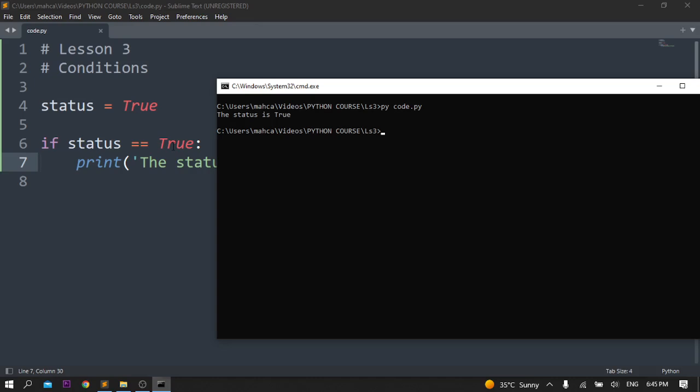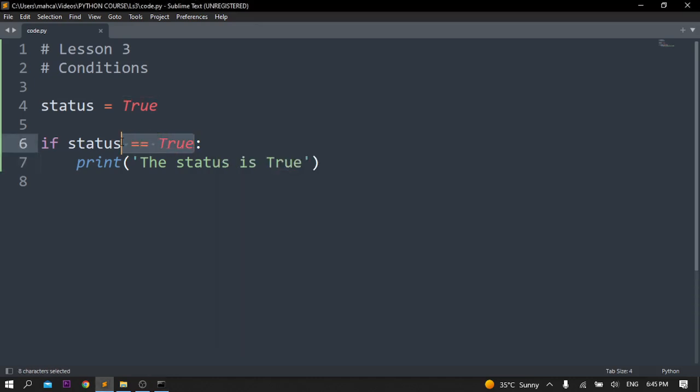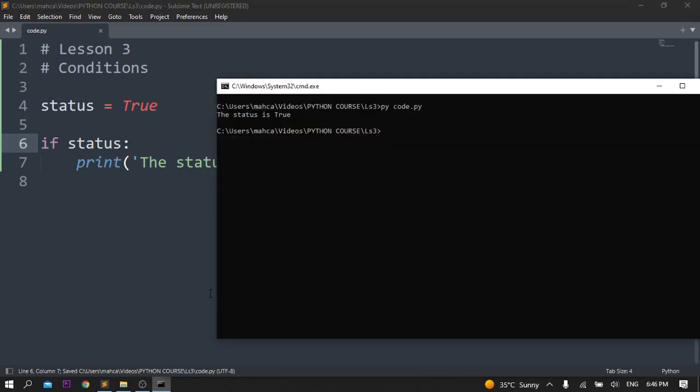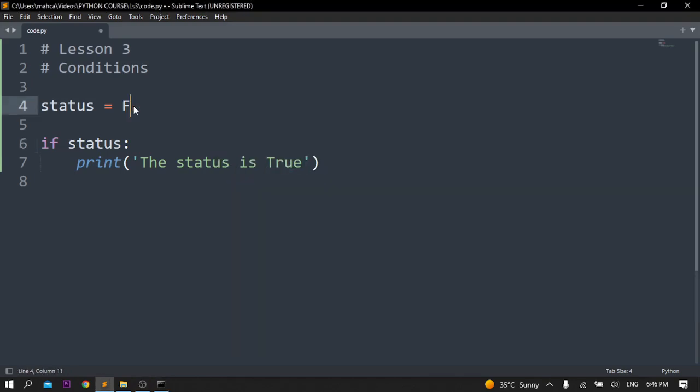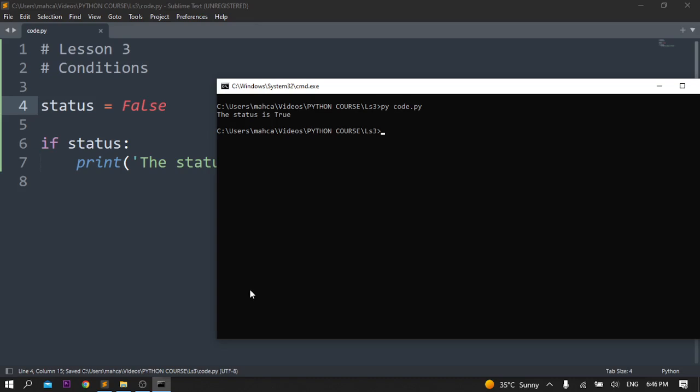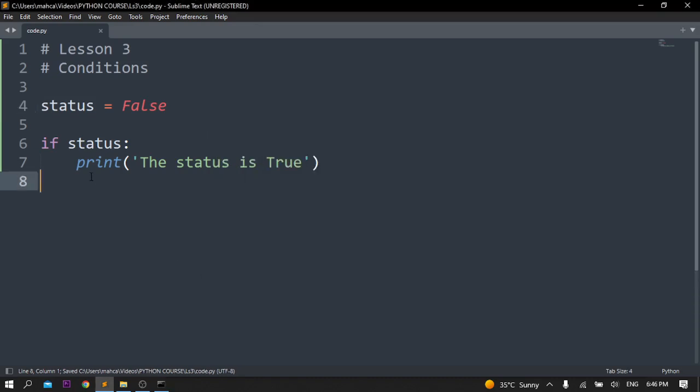What we can also do in Python is write it like this: if status, and status is true. So when working with booleans, we can do it this way. If true is going to work as well. If true is going to work, if status is going to work because status is true. And let's test it. The status is true. If the status is false, it's not going to work. It's going to go to the else if there is an else.